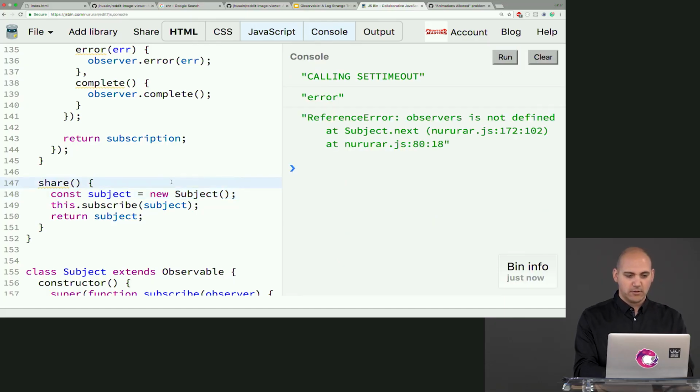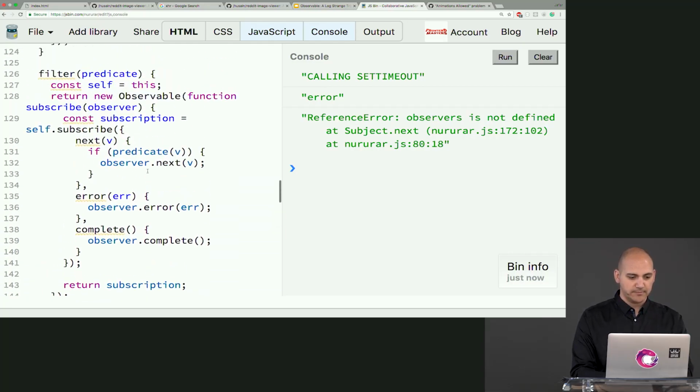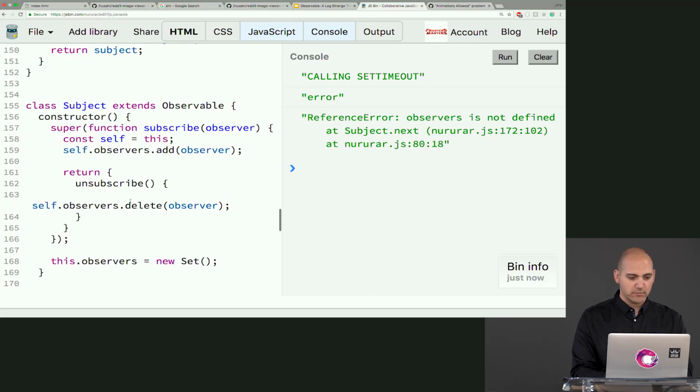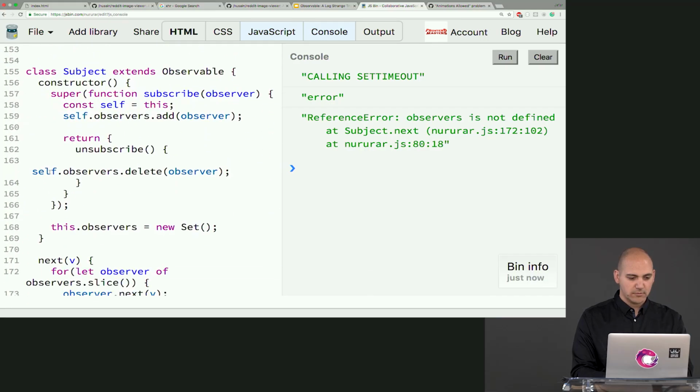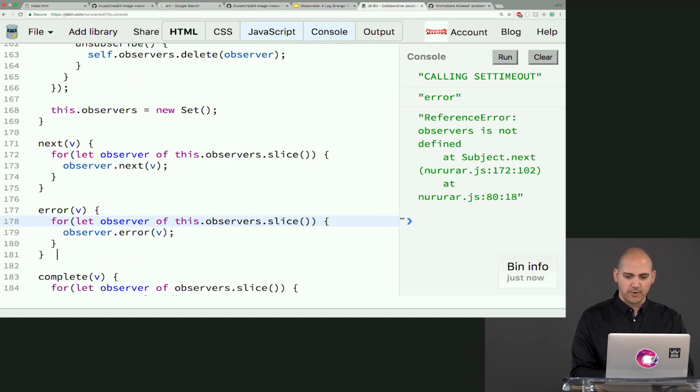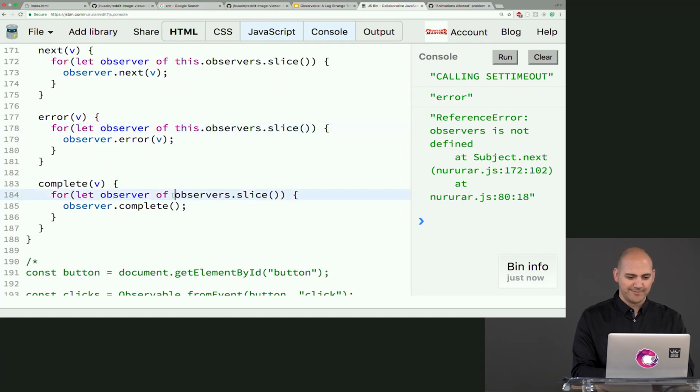Uh-oh. Right, it's not observers, but this dot observers. Hmm. 172. Is it 172? Ah, there we go. I'm going to get the hang of this JavaScript thing one day. It'll be great.